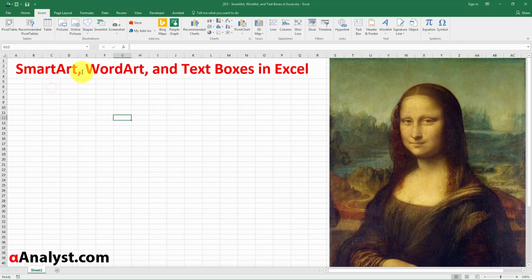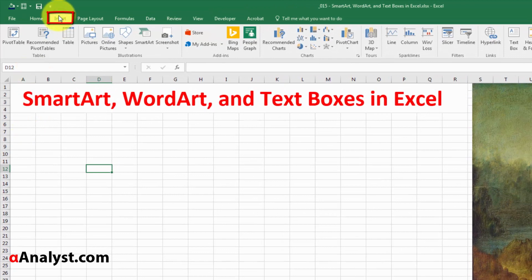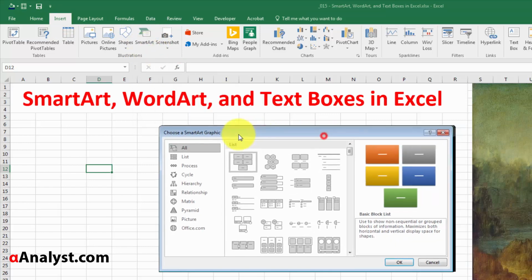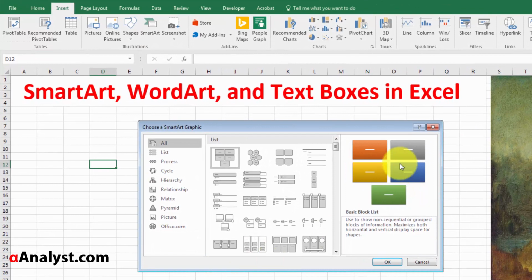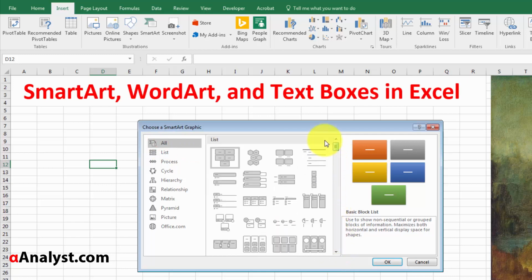So let's talk first about SmartArt. How do you use SmartArt? So let's go to the Insert menu. So we're going to go to Insert, and then we're going to come over to here where it says SmartArt. After you click on that, you'll see that this dialog box pops up. The first option says All, so you can click through and take a look at all of the available options.